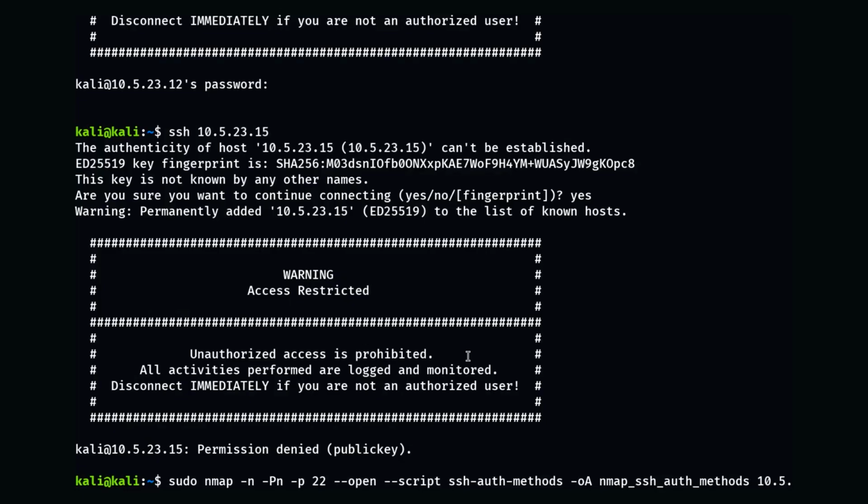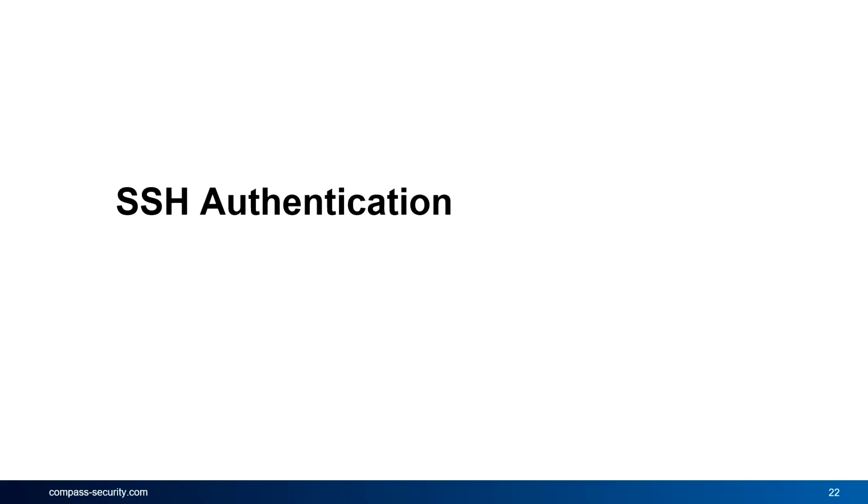Here we can see this host supports public key authentication, and the banner tells us it uses MFA as well. Now we will see how authentication works on SSH.